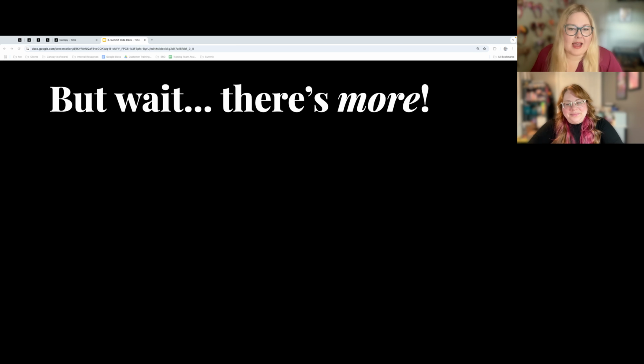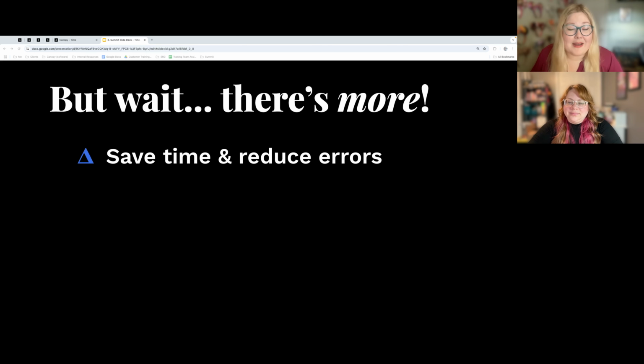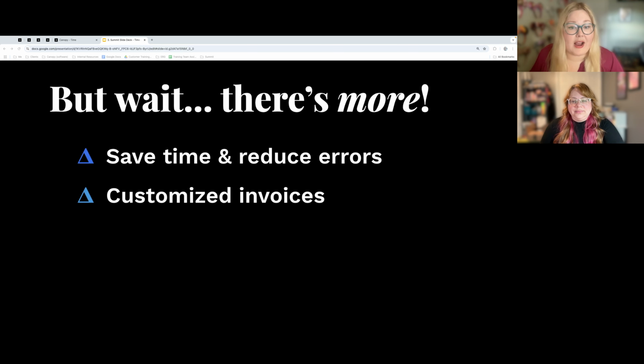While Canopy allows you to pull all of your firm's time entries into your invoices, that's not the only benefit of invoicing in Canopy, not by a long shot. Invoicing through Canopy streamlines the payment process by allowing you to request payments and invoice in the same platform you use to track your work, saving time and reducing errors.